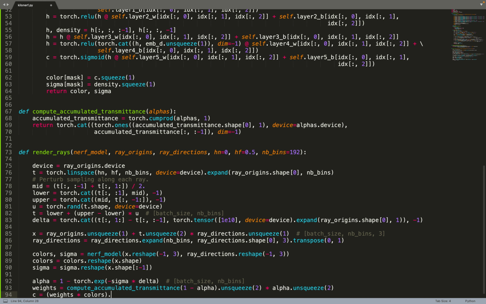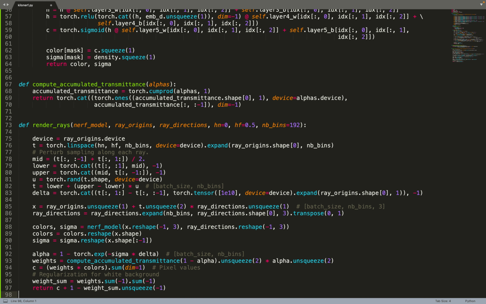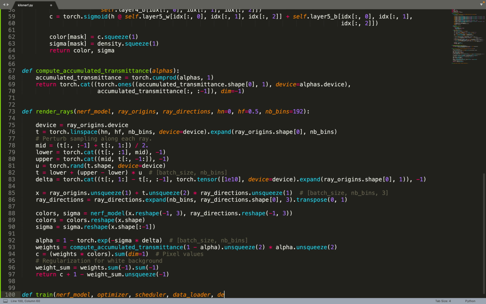And now we can compute the color from those values. Again, this is a straightforward implementation of the equation from the paper. We can compute alpha, then the weights from the accumulated transmittance from alpha, and then we can do this weighted sum, computing the quadrature that will give us the color of the rays. As we are working with synthetic data that have a white background, we can add this term to the color that will do white background regularization, and that will help with floaters and some artifacts due to the white background.